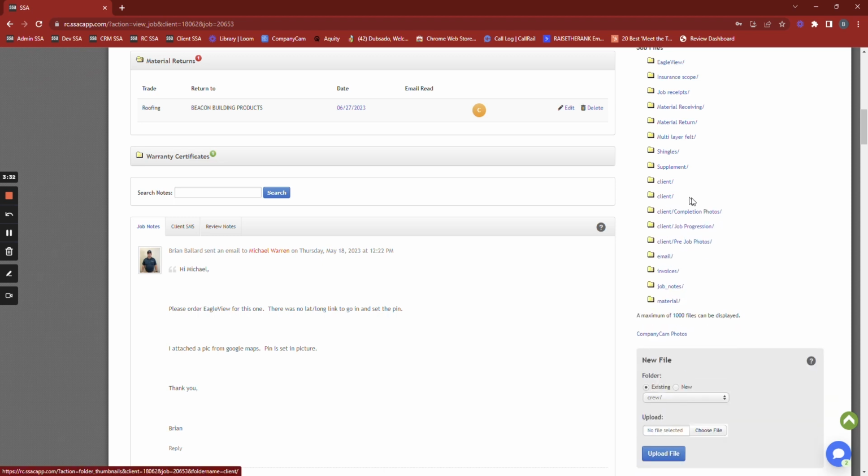So any types of paperwork like scopes of loss, contracts, contingency agreements, copies of checks, warranty information, all that stuff's going to go into this, and they're going to be able to access those documents as well from the client portal.